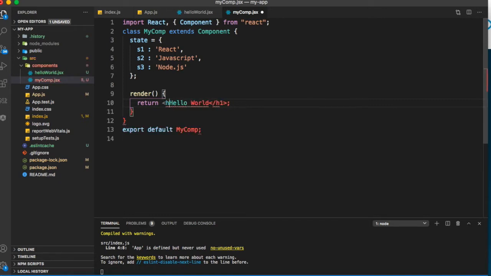H1, I want to show the tag S1. So how could I say it? I can say this.state.S1. And notice how we have put it within these braces. So wherever we want a JavaScript expression or we want to use a variable, we will use these braces. So these braces is where we have put it.